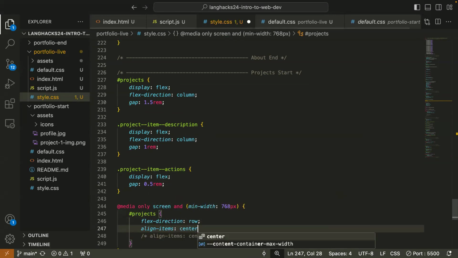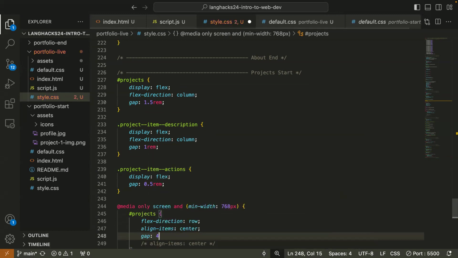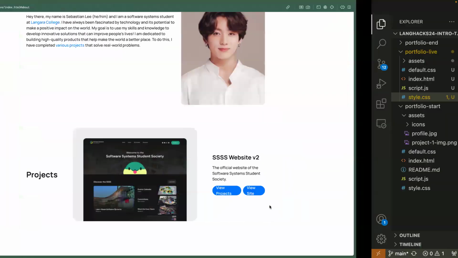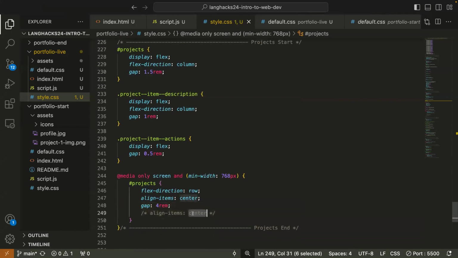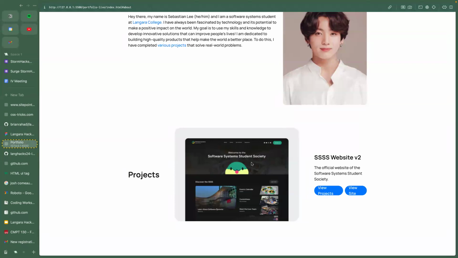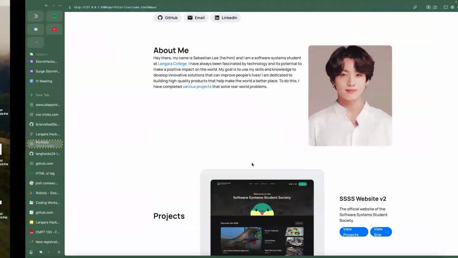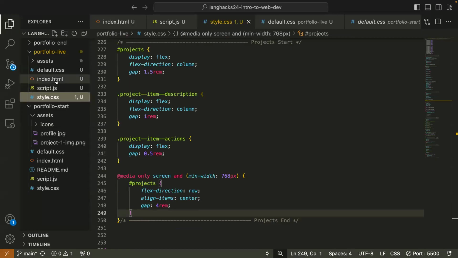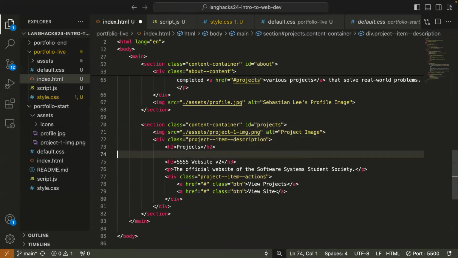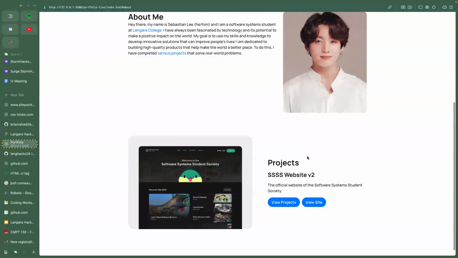Right, center, gap is 4rem. Yeah, doesn't look as good. Let's see what happened. We want to fix some stuff. Yeah, it goes from left to right, but this should be on the inside, right? So what we can do is go ahead and move this H2 into the projects. So now it looks well.